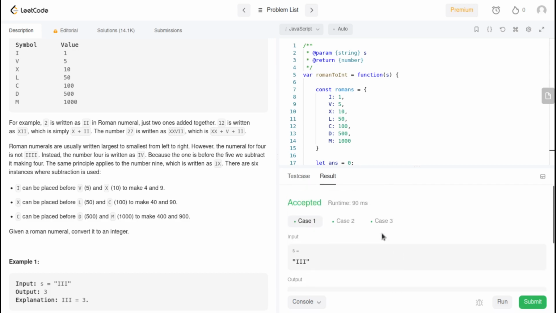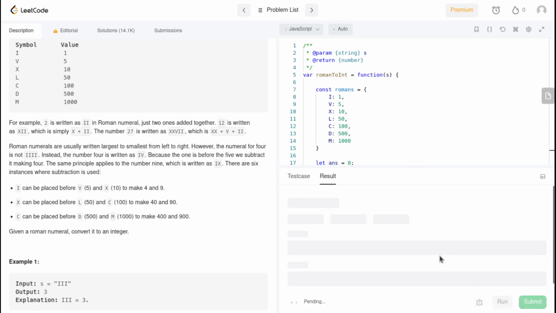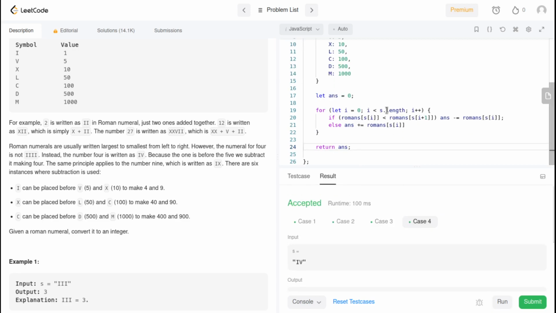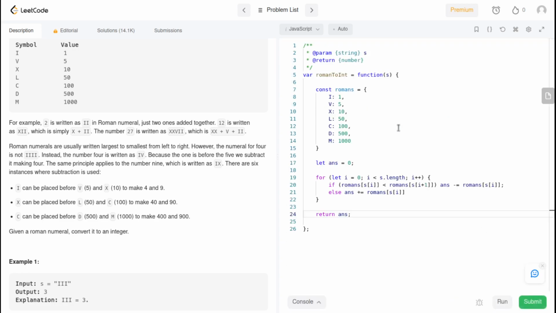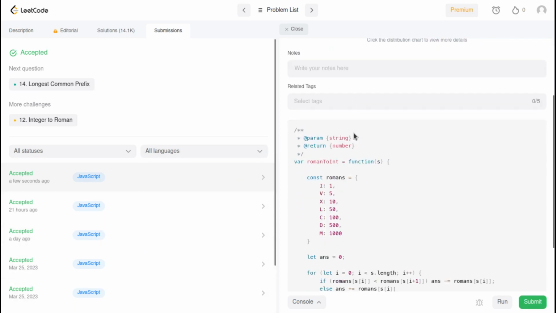And you can see there we got the test case LVII. Let's just add a test case to test it out. We're going to put IV, so that should be 4. Yeah, it passed as well. So this is pretty much the solution. Let's submit that. And you can see here that we have the correct answer.